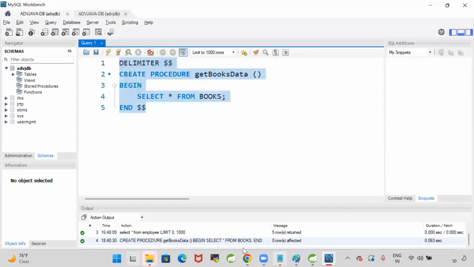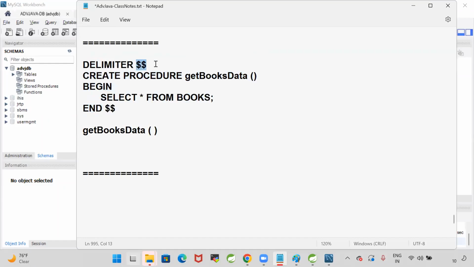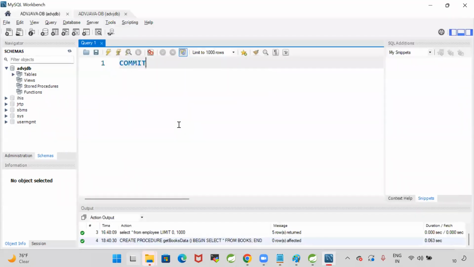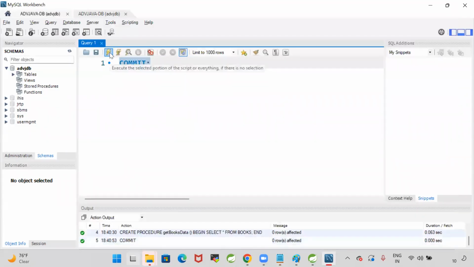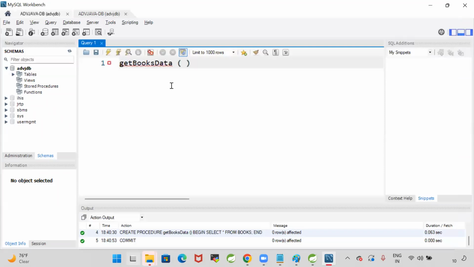Get books data. So here, the delimiter represents that from this point my procedure is getting started, and here my procedure is getting ended. So this is my procedure. Remove this, commit it. I'm going to commit my procedure. Committed. What is the name of the procedure? Get books data. So now call this procedure from the database.